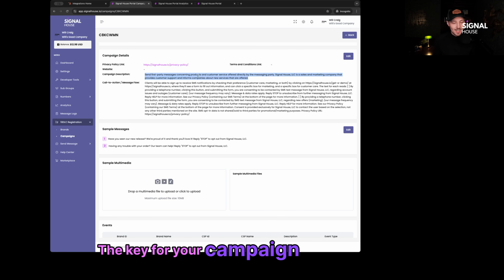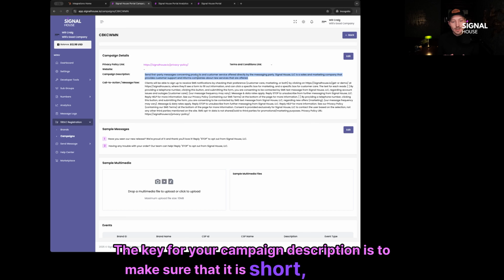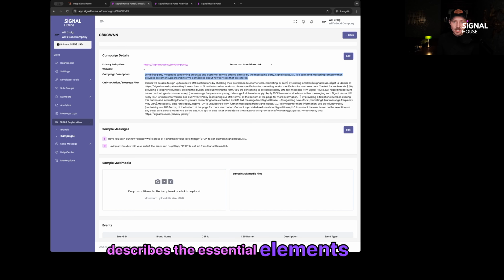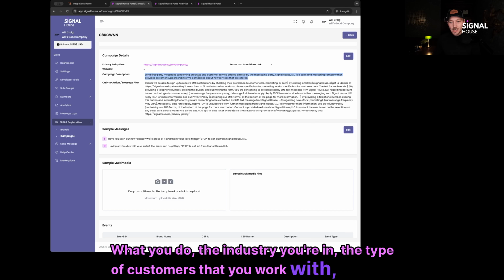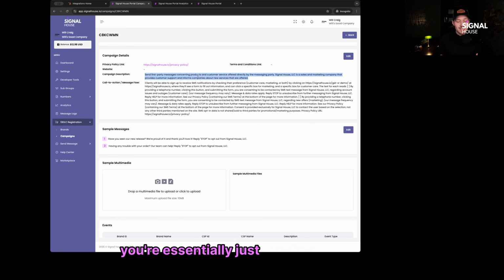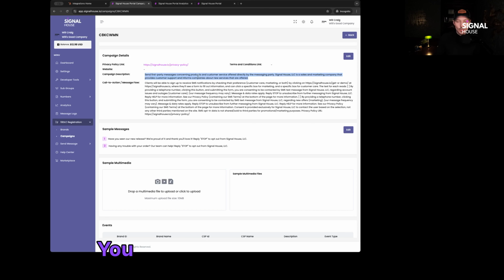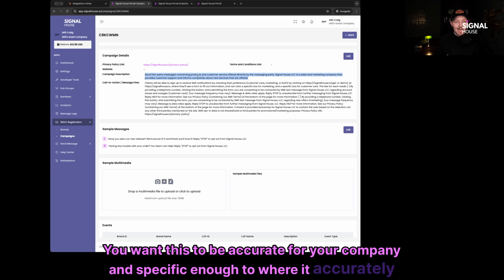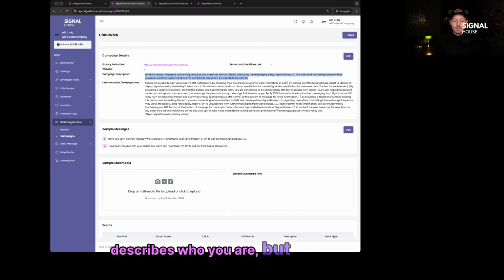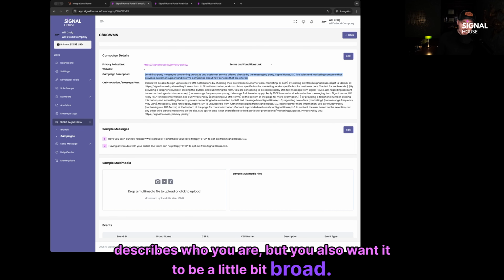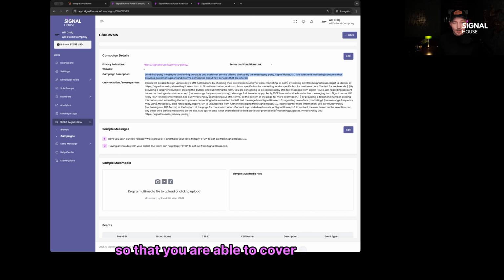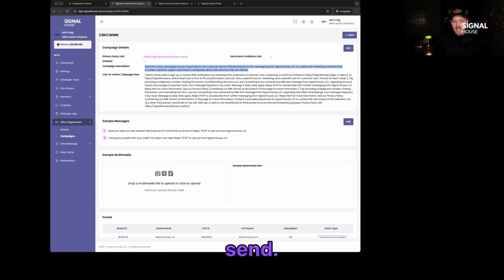The key for your campaign description is to make sure that it is short, sweet, and describes the essential elements of your company: what you do, the industry you're in, the type of customers that you work with, and that you're essentially just sending messages about products and services that you directly offer. You want this to be accurate for your company and specific enough to where it accurately describes who you are, but you also want it to be a little bit broad so that you are able to cover a wider swath of the type of messages that you are going to send.